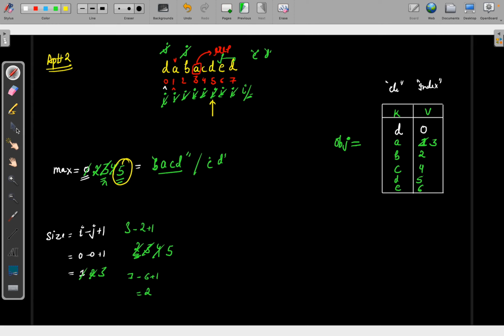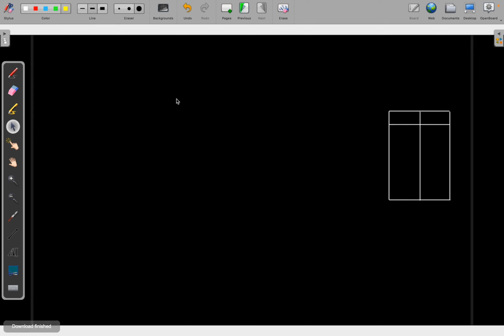Let's take one more example to understand. Let's now take a short example here. Okay, and let's suppose you have one string as d v d f.